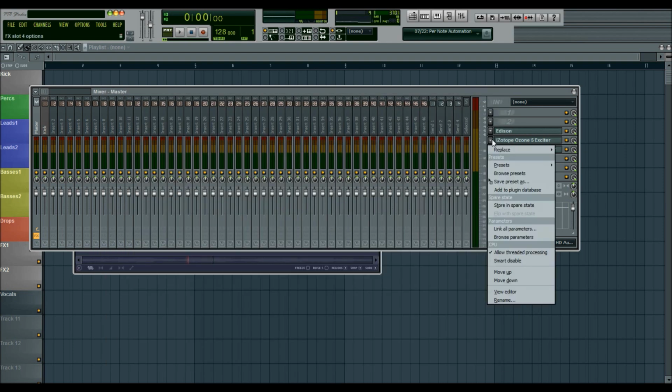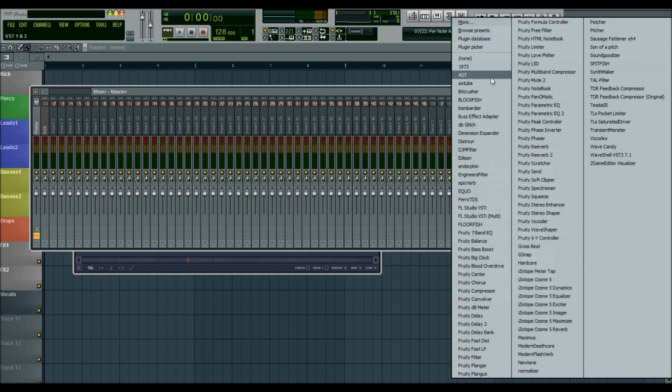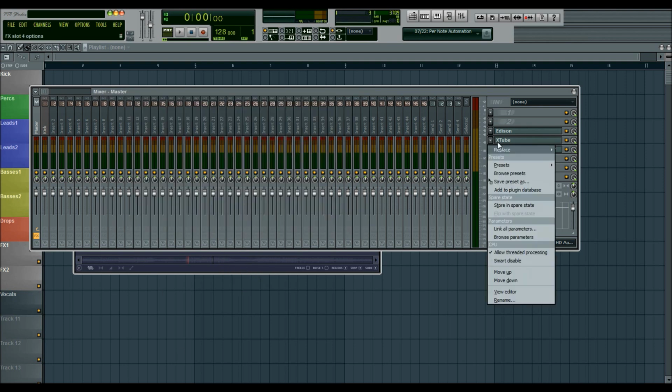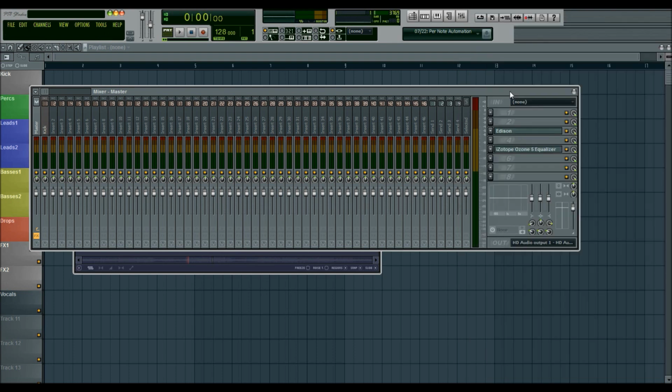And you can oversample at different rates, however many times. So one time you're not oversampling, two times you're doubling the sample rate, and so on and so forth. So that's that.